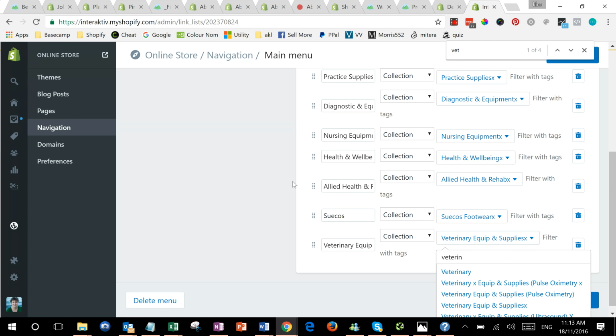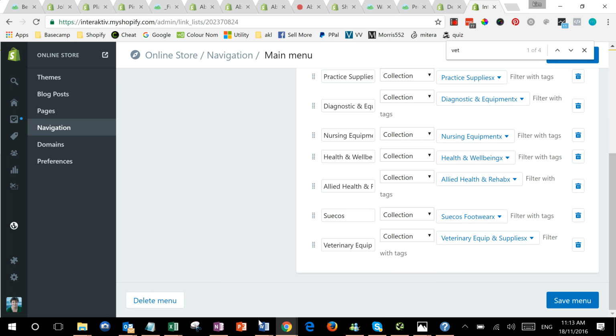Okay, so that's the process for updating collections from either smart to manual or vice versa. So edit the collection title, edit the collection handle, create the new collection with the same title, and then update the navigation that links to that collection.